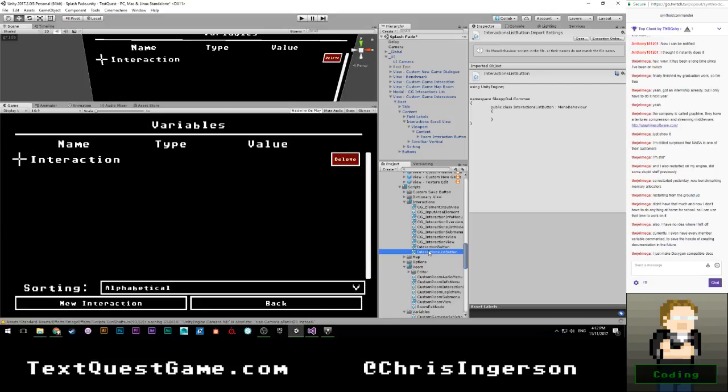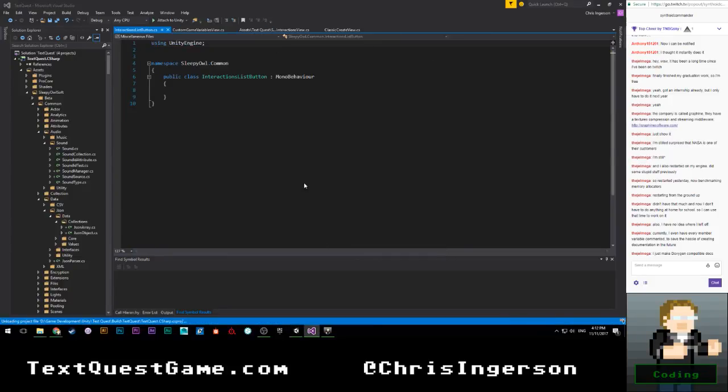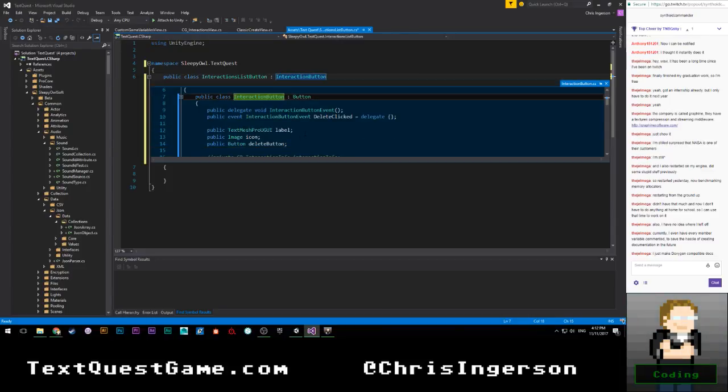Okay, let that go. Go ahead and open that up, because we're going to need a field for the type, but we don't actually need to change any of the other base functionality. I think we'd be fine there. Come on, reload all. Make it in the namespace text quest. Interaction button. Go ahead and peek definition here.